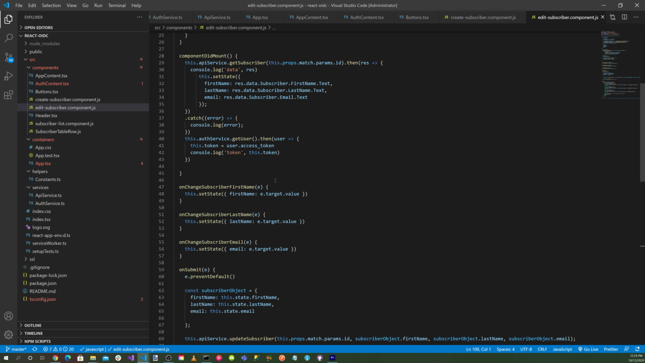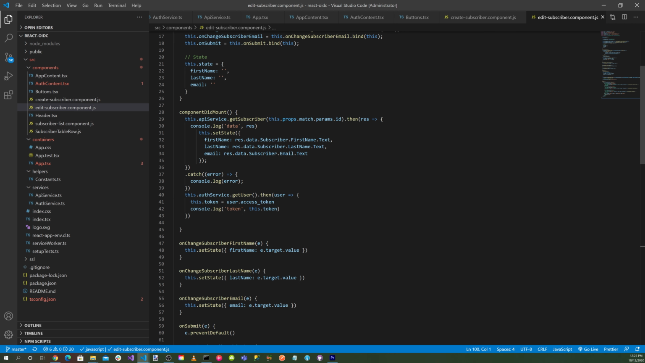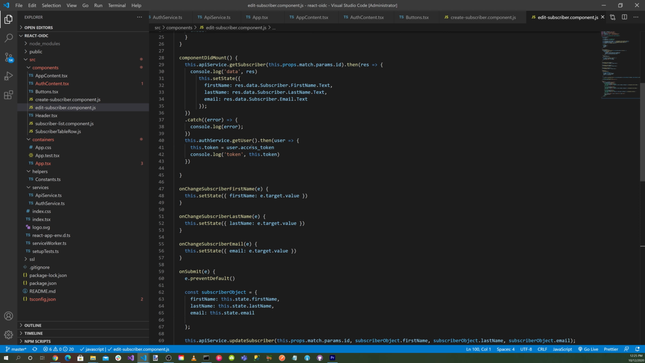we basically create our form here, which is our HTML form. Now for the edit subscriber component, we define our edit subscriber. We pass in through the constructor the auth service and the API service, and we set up our bindings for onChange subscriber first name, last name, and email. And then we have a lifecycle hook where we have a component did mount. We get the subscriber and do some logging, get the user and get access to the token.